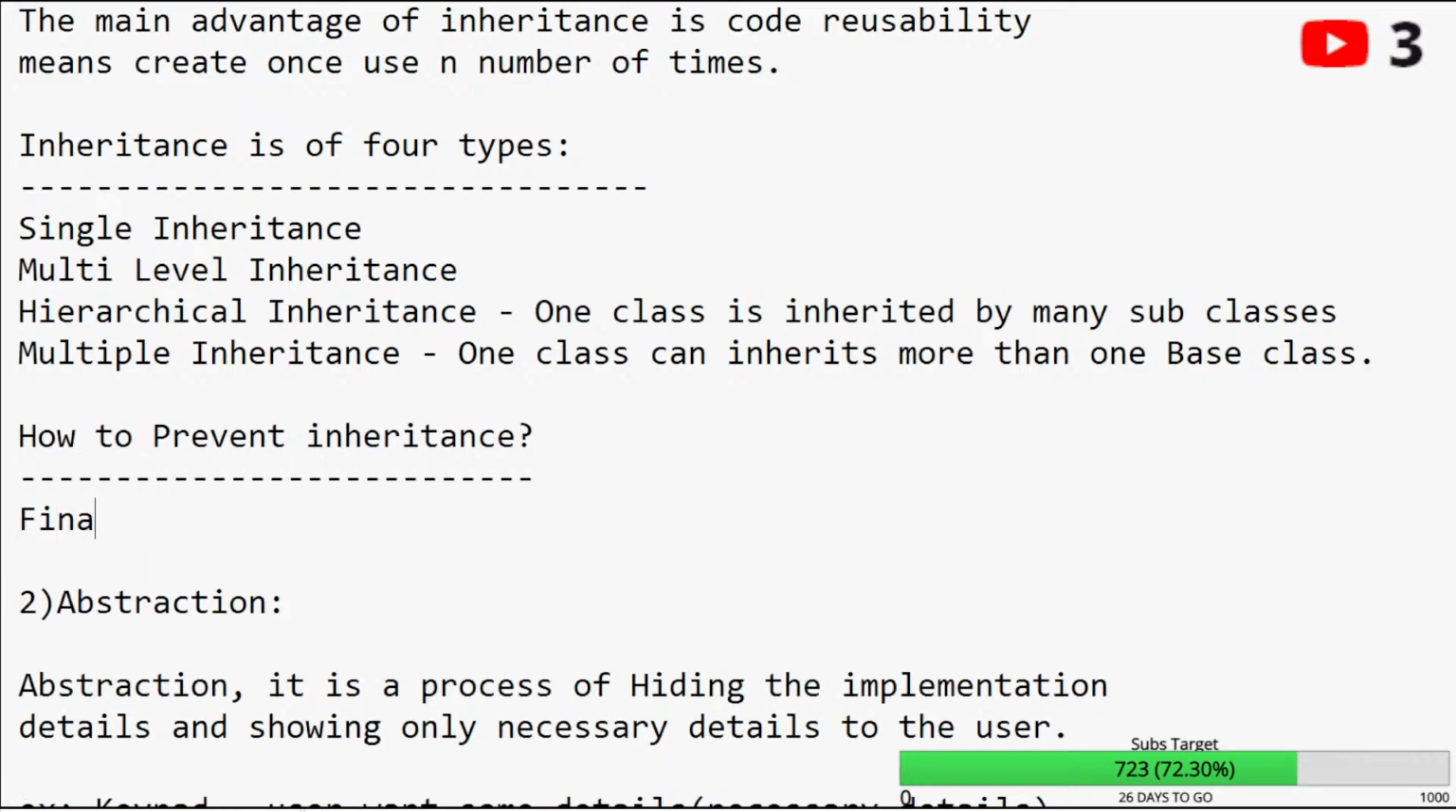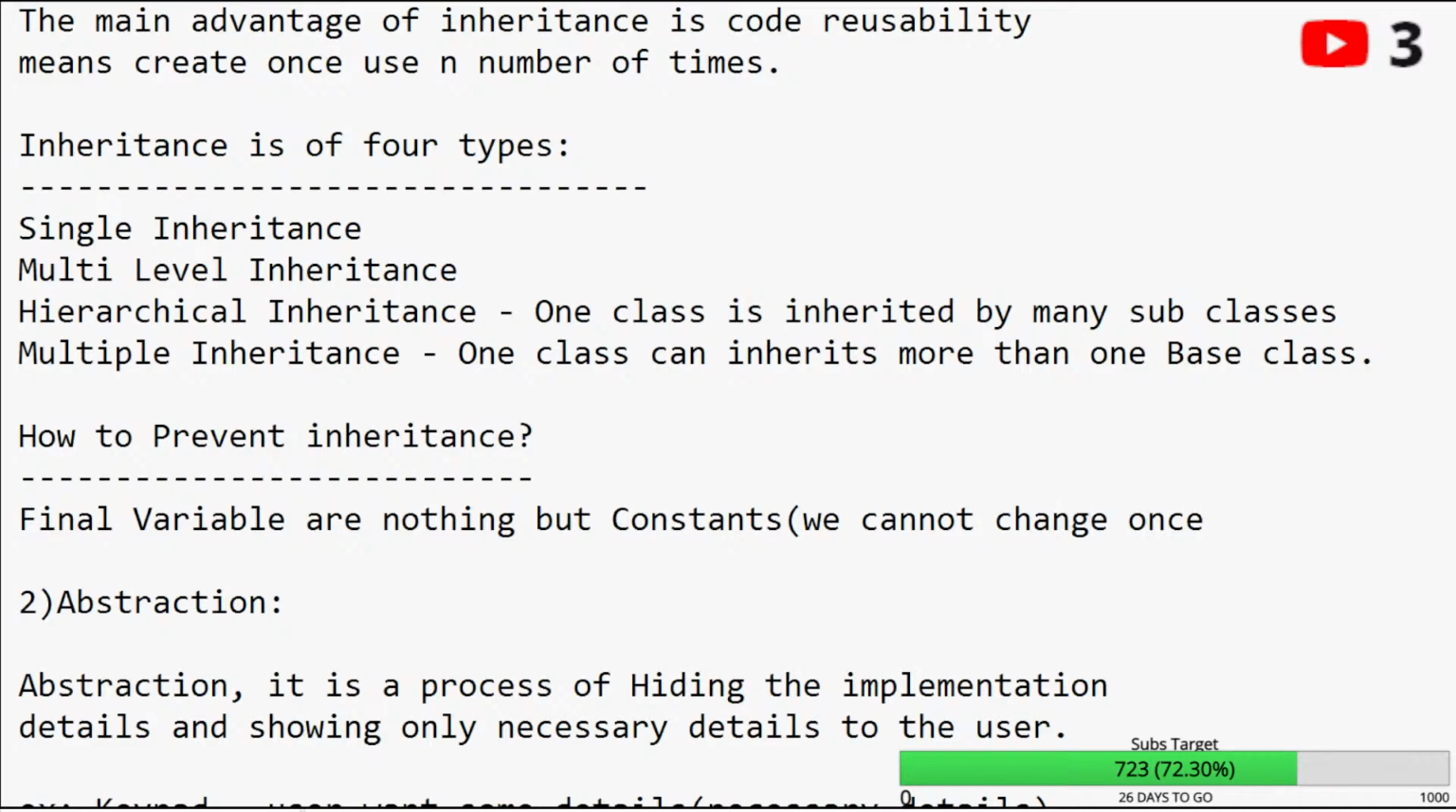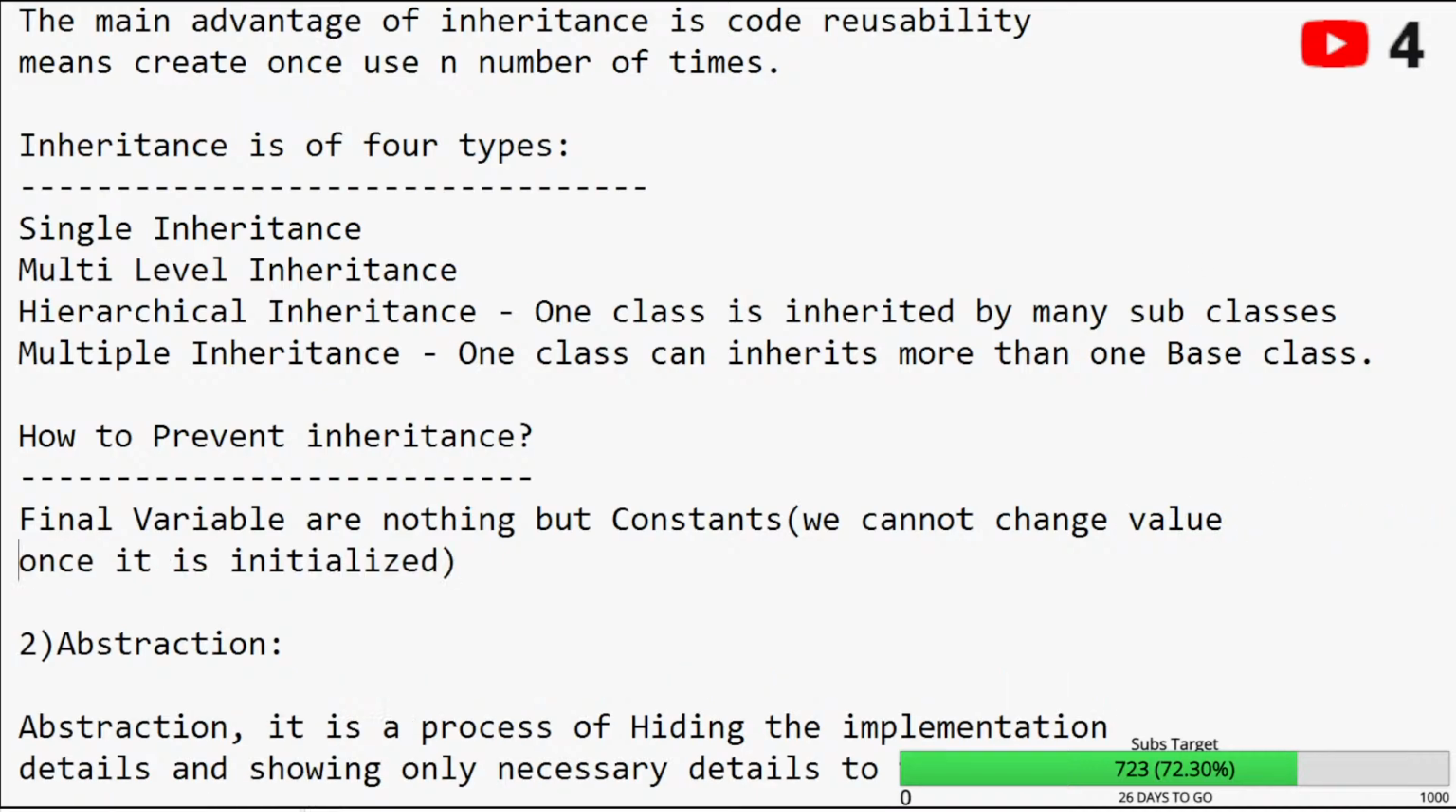Here, final variables are nothing but constants, meaning we cannot change the value once it is initialized. Once it is initialized we cannot change the value, right? So this is about final, and how we can prevent inheritance.